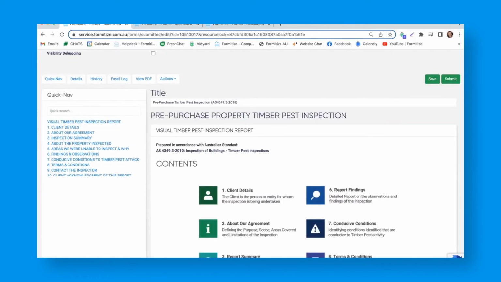You'll see in the form as well that you can navigate throughout the report to be able to go to certain sections within the report. You can also have a look at the email log to see when the report was emailed. So if a customer wants a copy of it again, obviously you can see if that's already been done. You can also view the PDF to be able to email it from here as well.